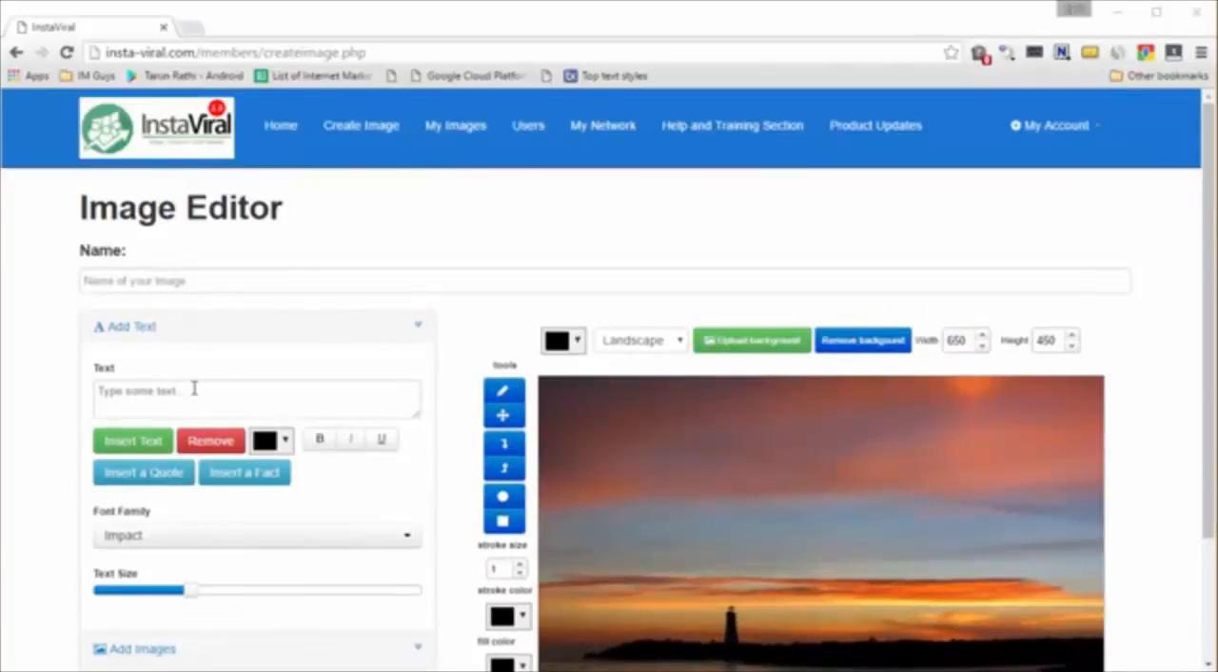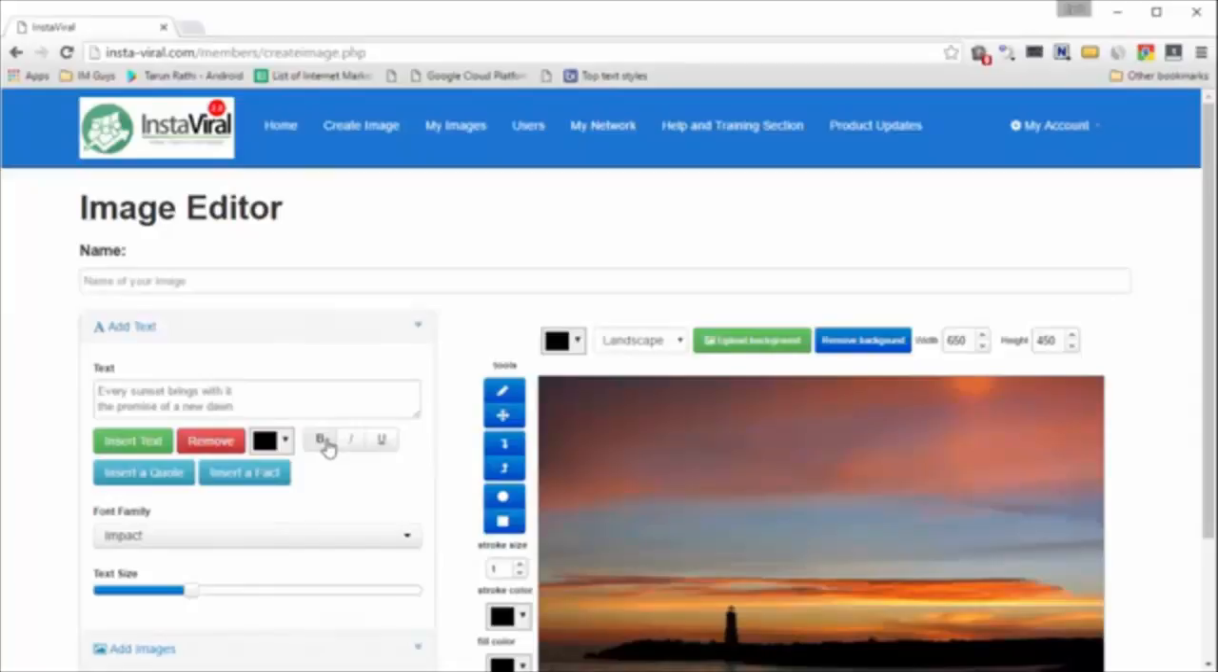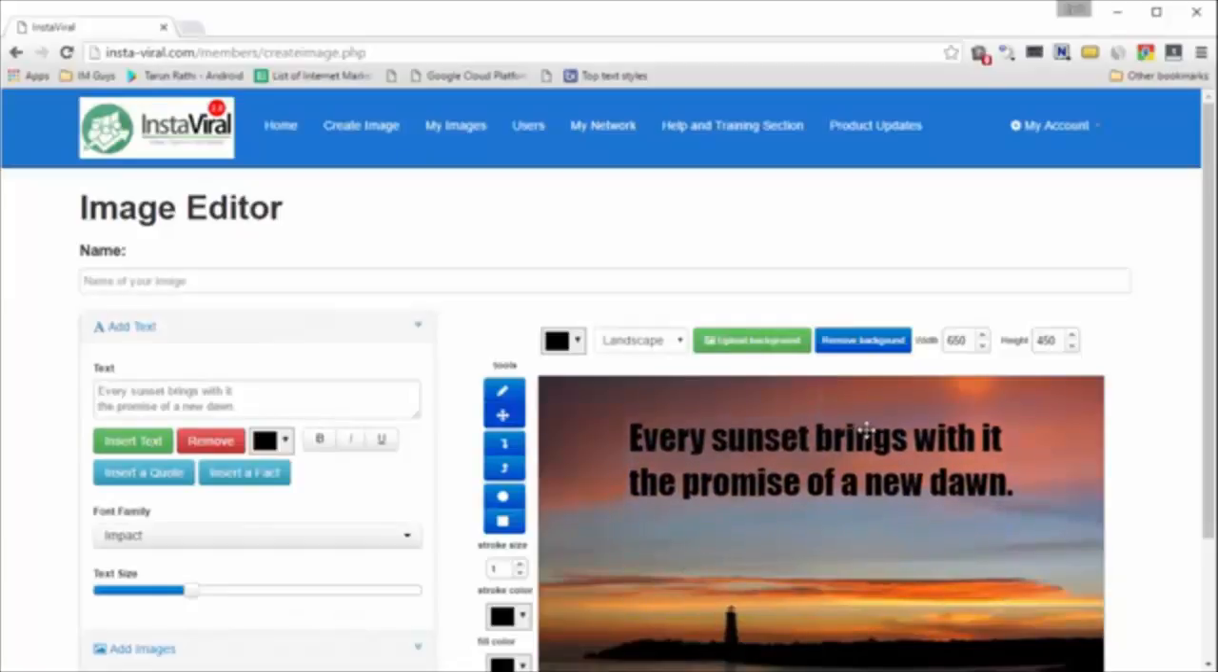So let's start by adding some text. Let's put in a little quotation. So we've got our quotation over here, and we can then select the color that we want it to be in. We can select whether we want it to be bold, italic, or underlined. So let's start by clicking on insert text and bringing this quotation on our image.